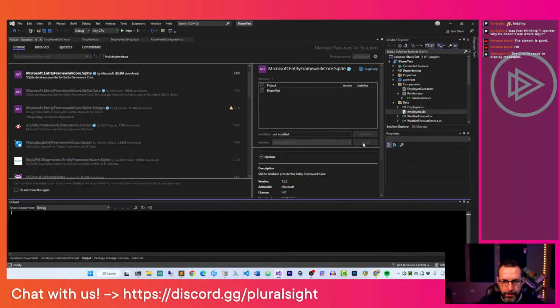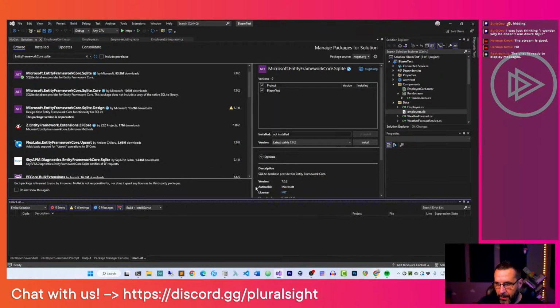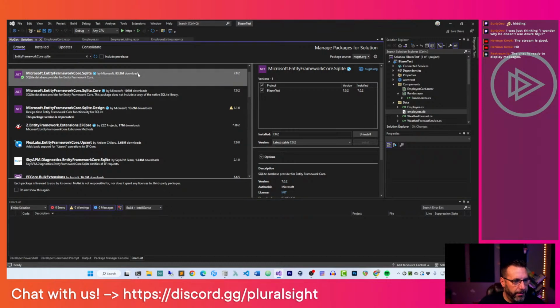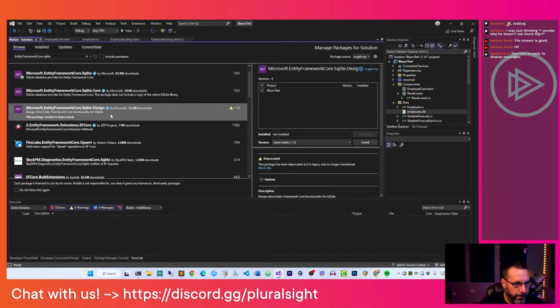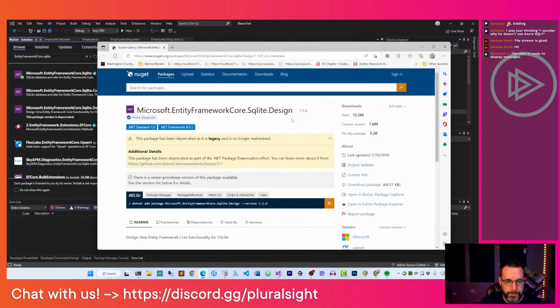We're going to do 7.0.2. I accept. There's going to be a whole bunch of dependencies. That was pretty fast. Oh, actually, this does not include a copy of the native SQLite, so I don't need that one. And then I do want to do Design. However, this one says it's deprecated. I don't know when that was deprecated. Let's find out.